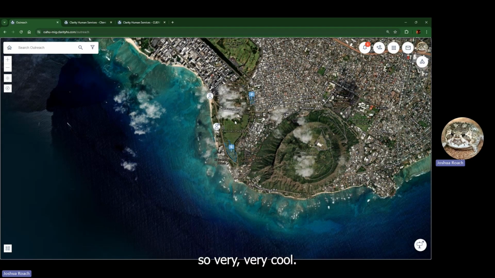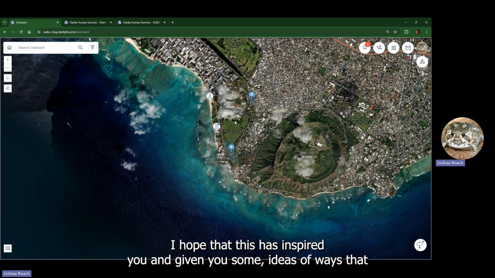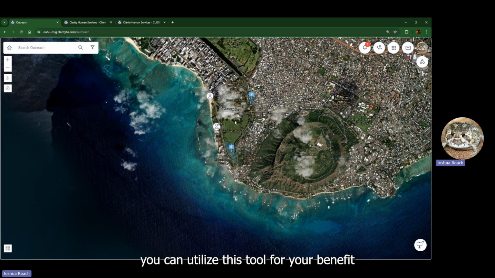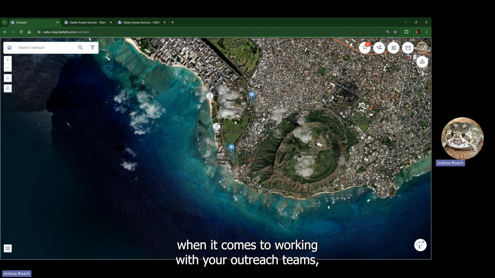So very, very cool. Absolutely amazing outreach module here. I hope that this has inspired you and given you some ideas of ways that you can utilize this tool for your benefit and to make your job more efficient when it comes to working with your outreach teams.